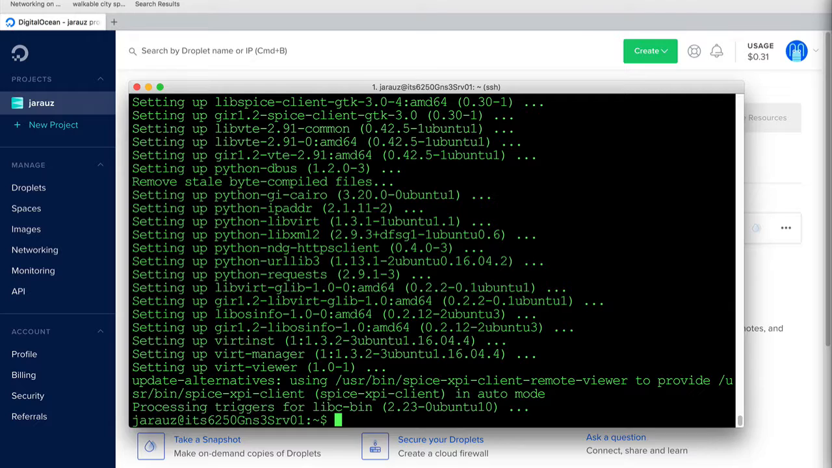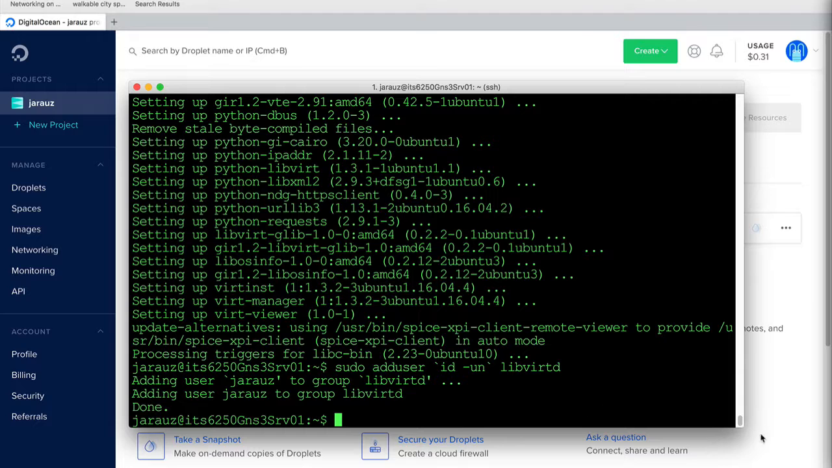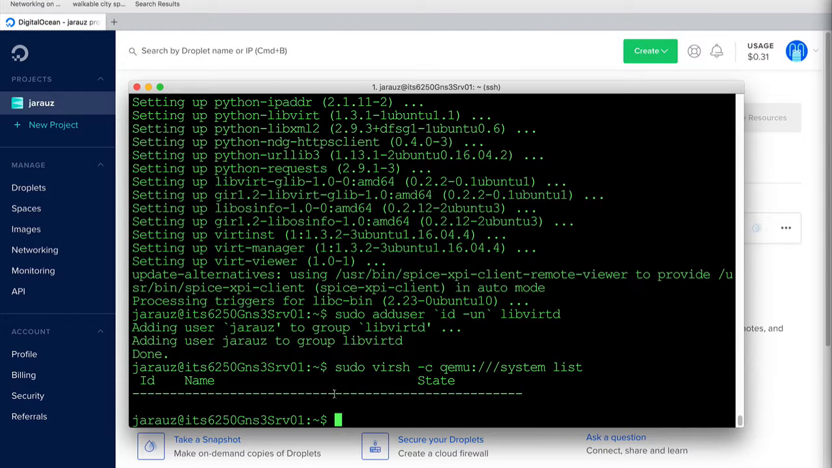So let's go ahead and add the user to a group so that we can start the virtualization environment. So let's add that one. So we're good. And then we can test if our installation went okay. We can run this command and you see a table with no virtual machines running. We're okay. This means that we have the virtualization environment running, but there are no virtual machines running. So we're good up to that point.